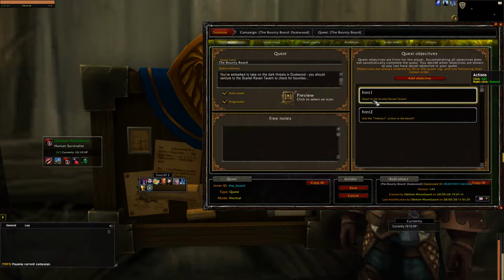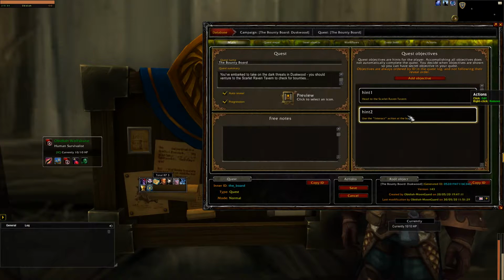Hint number 1 tells you to go to the Scarlet Raven Tavern, which players will either have to look up where that is, or find out. Either way, if they're not in Duskwood, it'll give them a sense of direction of where to go. The second hint will be using the interaction button at the board.